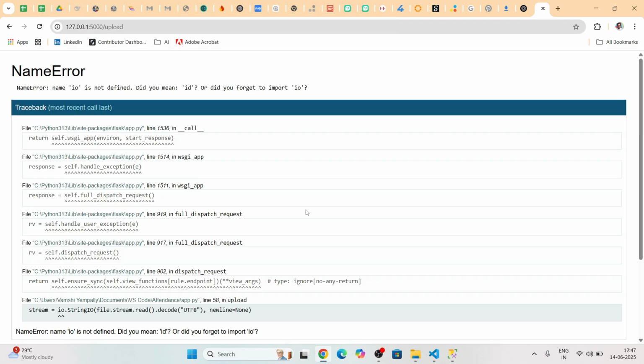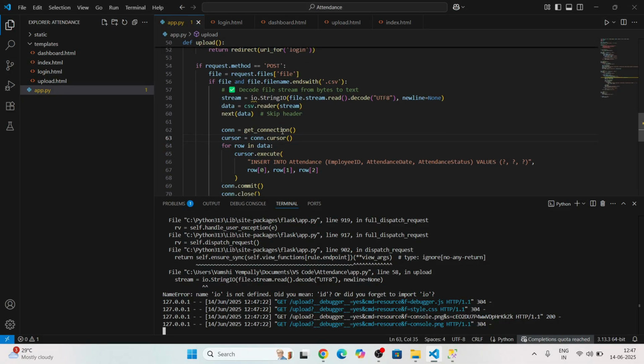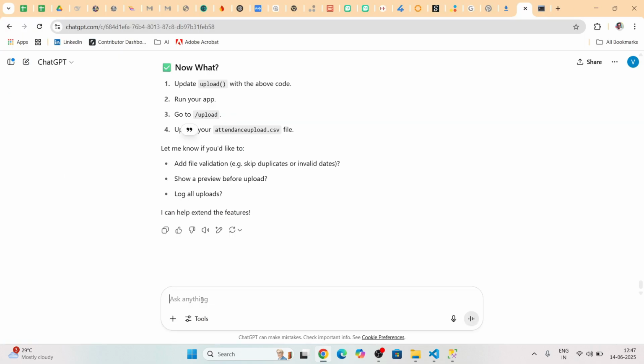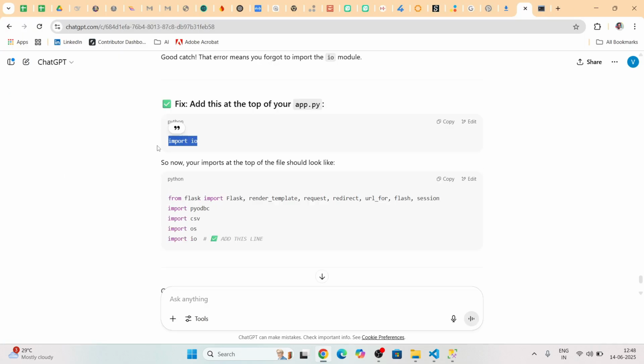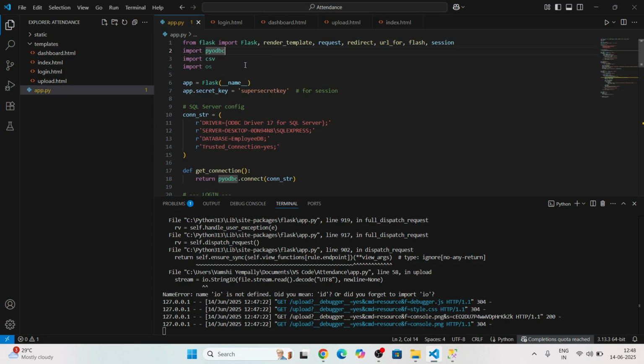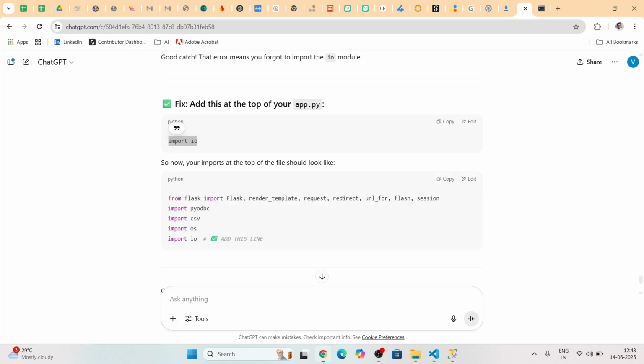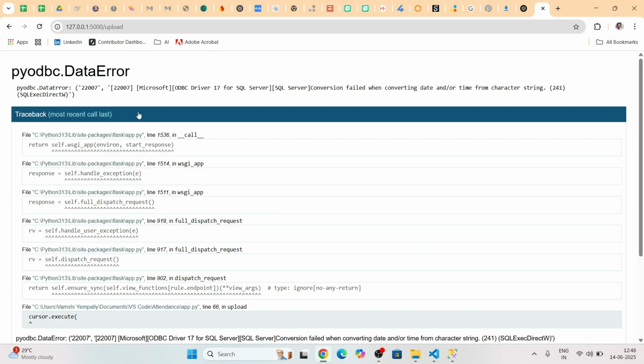Let's run it again. Now upload this file. Click on upload. It's asking for ID or IO, which is IO. Let's copy this one and paste it here. So we forgot to import this one, IO. That's what it is telling. As we are doing everything completely with LLM, I wanted to show every step in LLM. That's why we are not debugging the code. Click on upload.